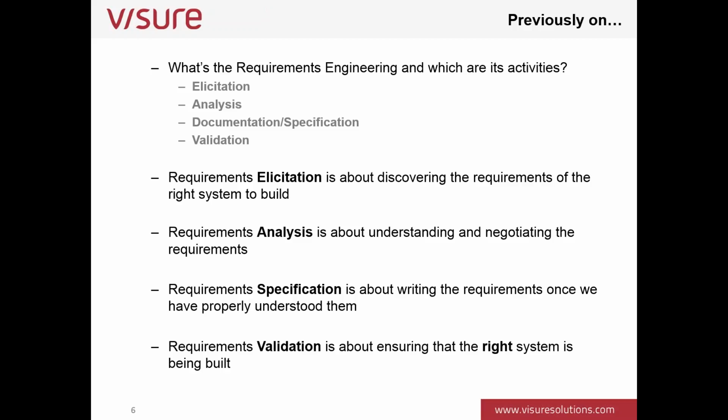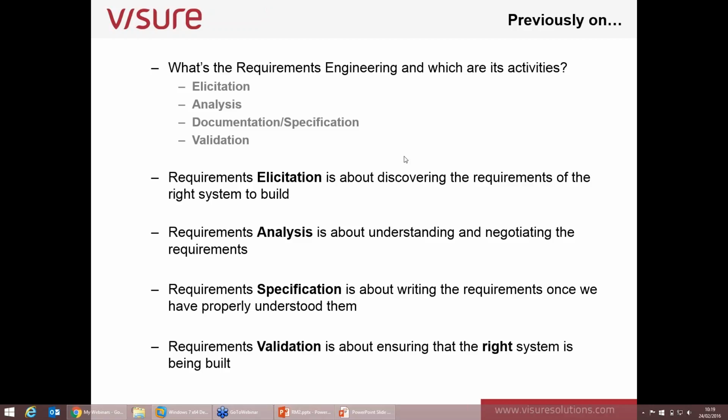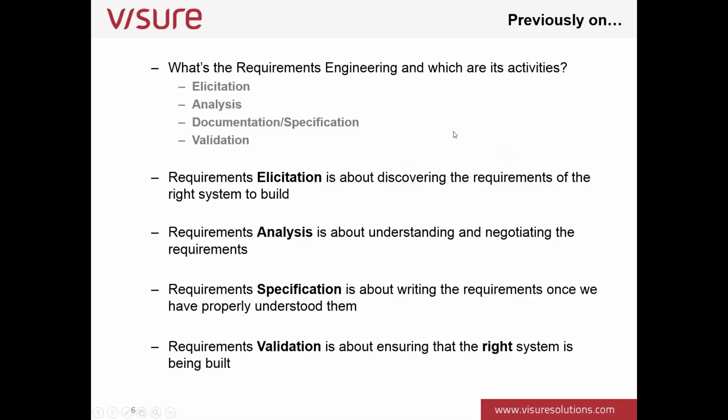We will be trying to create some models. Modeling is probably a great technique in this step, in order to take all those requirements and try to understand them better.